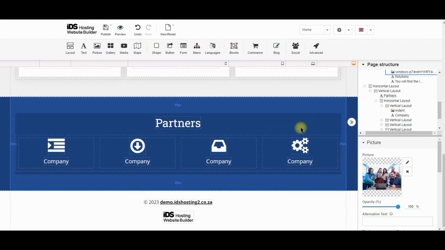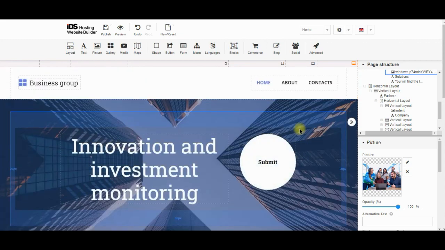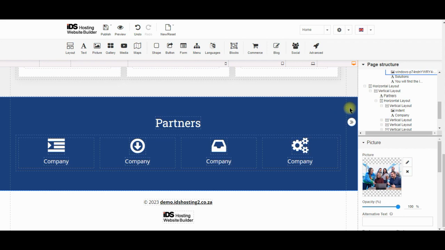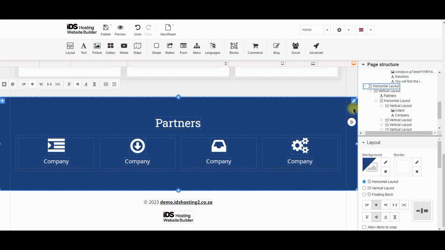In this particular template that I found, that is called business group under the business section, I found this block that incorporates most of what I want to show you. So as you know, when we select something, we will see it in the structures page, and then you will get the properties also on the right hand side here. And when we do that, we can then see the structure of how this looks.